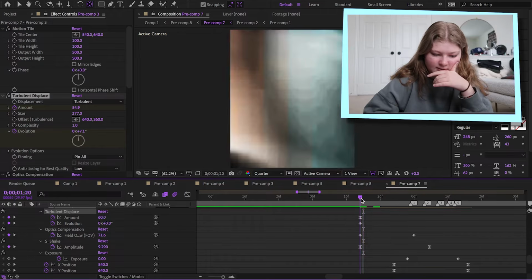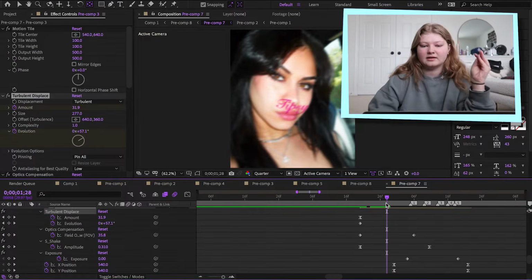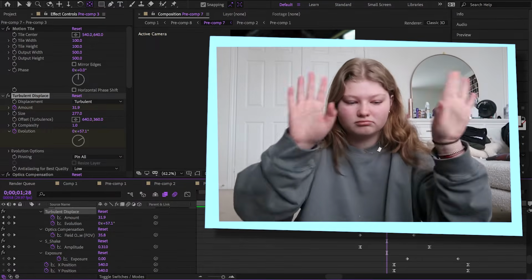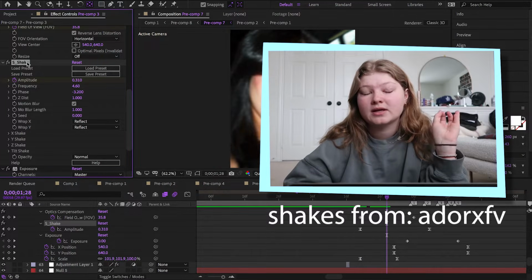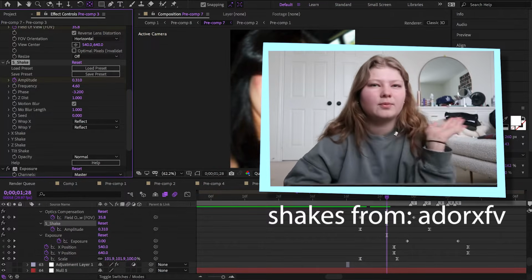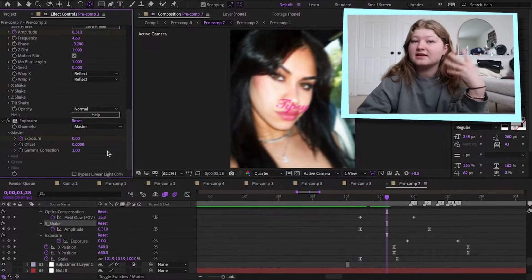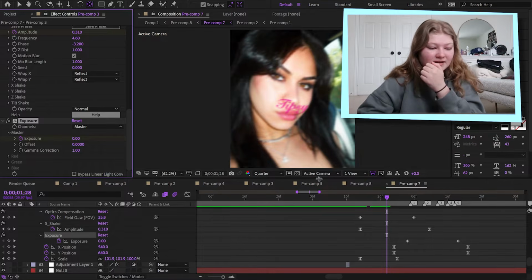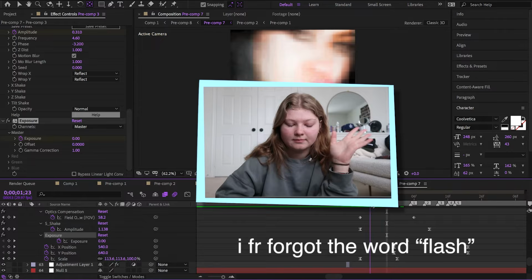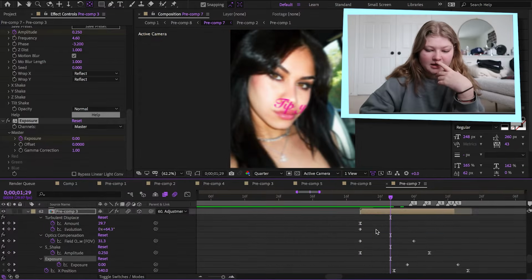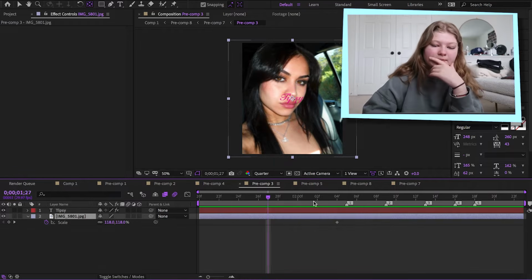Okay, so I have another turb, and I also added optics. And I have a shake, which I actually bought from, was it Adora XV? I'll put the username right here. I love their shakes, so I cannot tell you how to make that because they're not mine. And then I have exposure as well to do a little brightness. And then I have another overlay. So this is the original clip.